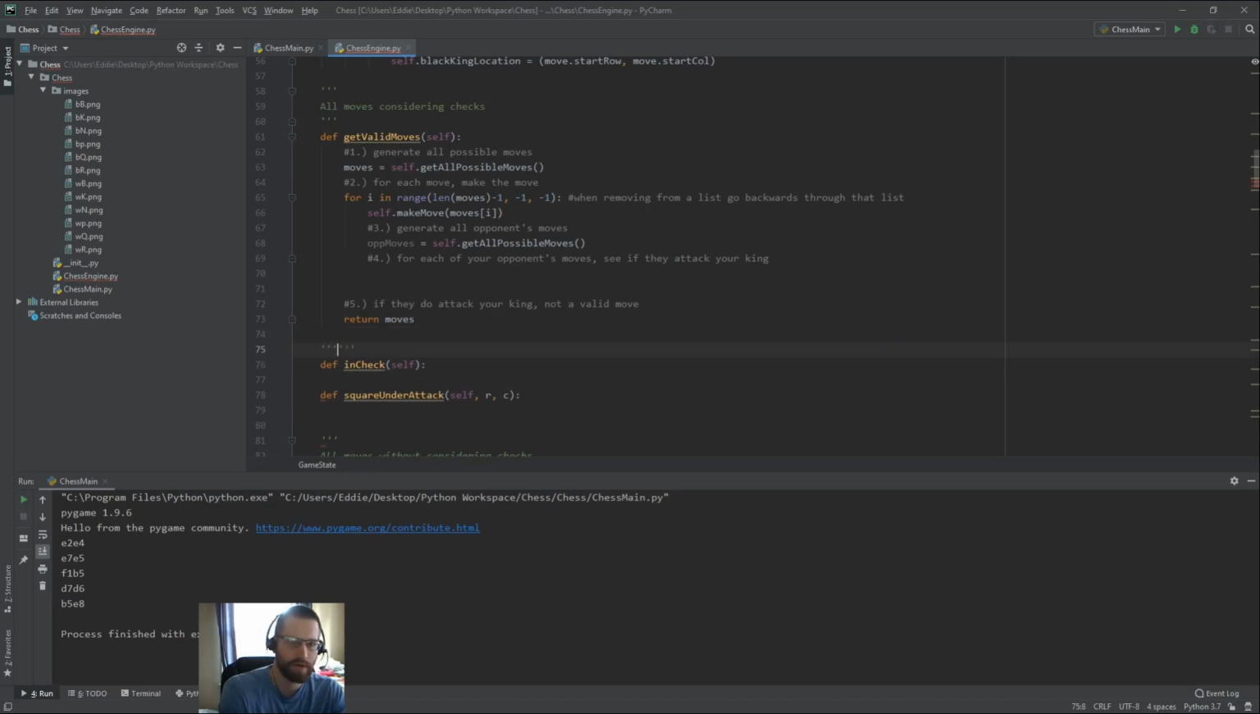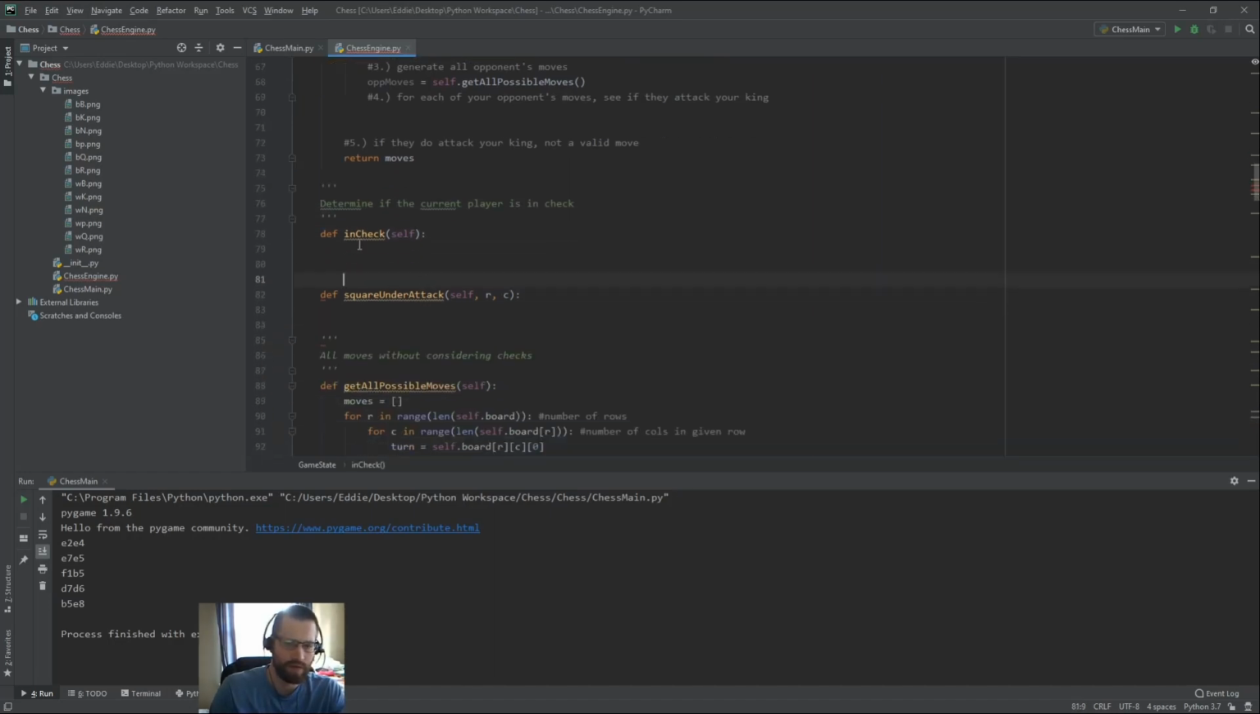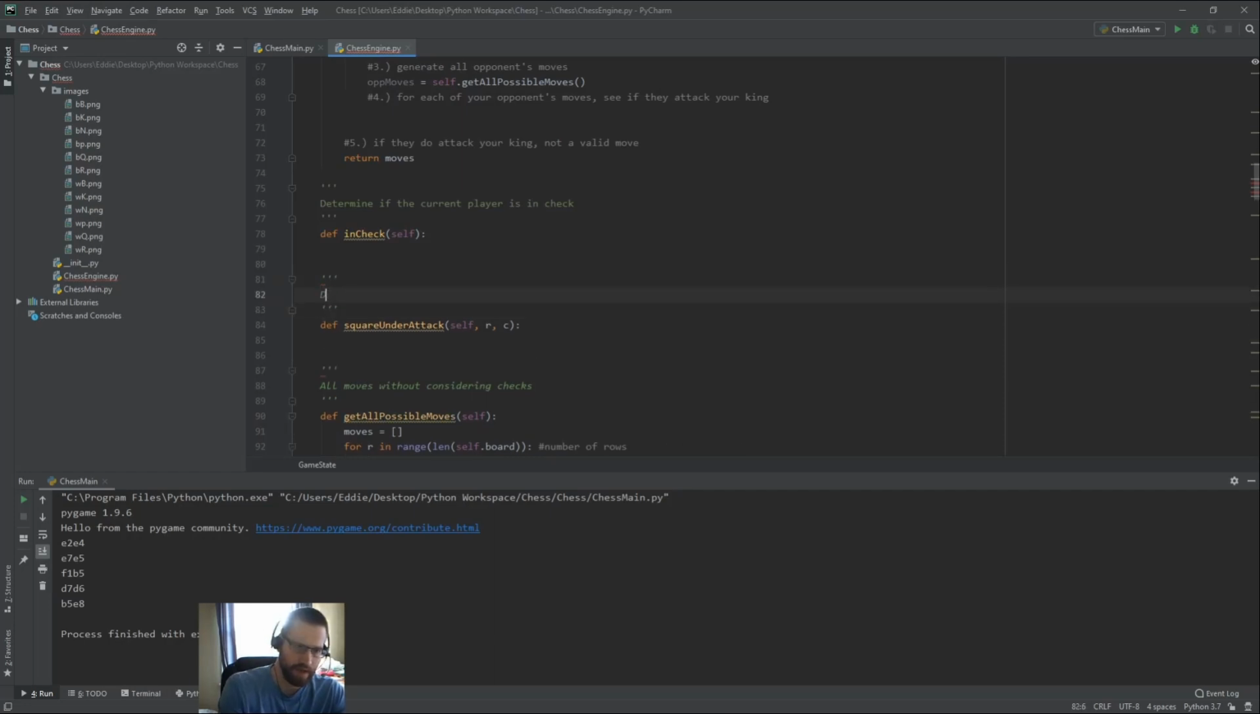So this function here will determine if the current player is in check. And how do we do that? Well, we'll use this squareUnderAttack, and this will determine if the enemy can attack the square R, C. So you can see how these two functions might work together. So inCheck is going to be simply this.